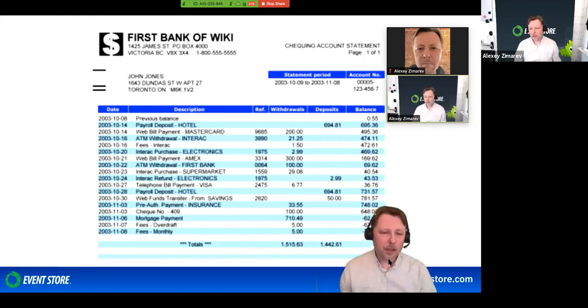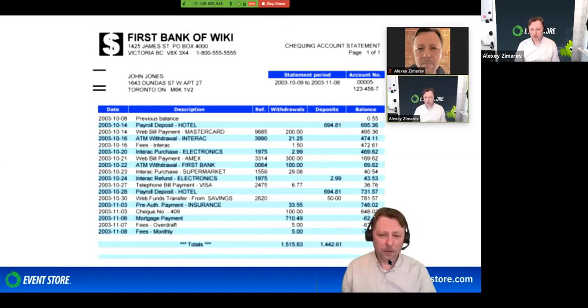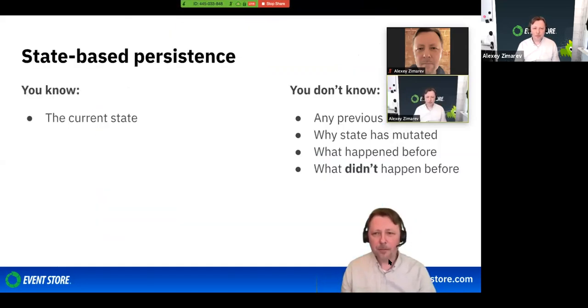The same applies for accounting and many other domains. I keep hearing that event sourcing is a niche technology or niche pattern. Actually, it's not, because a lot of businesses keep track of the history of things that happened in their business, especially when it's actually their core domain, like we call it in domain-driven design, something that matters.